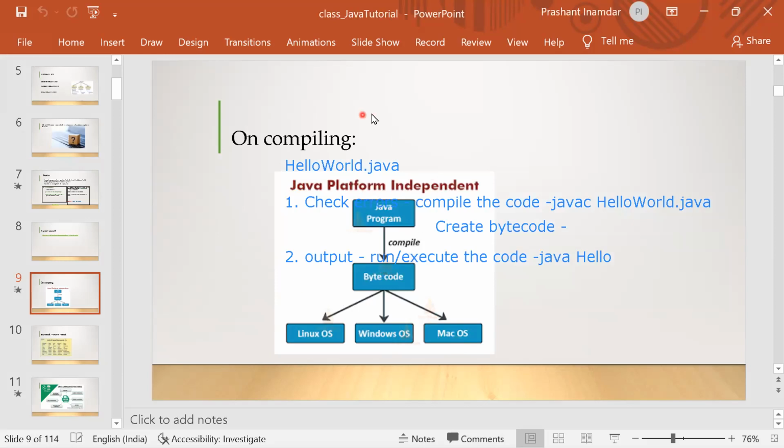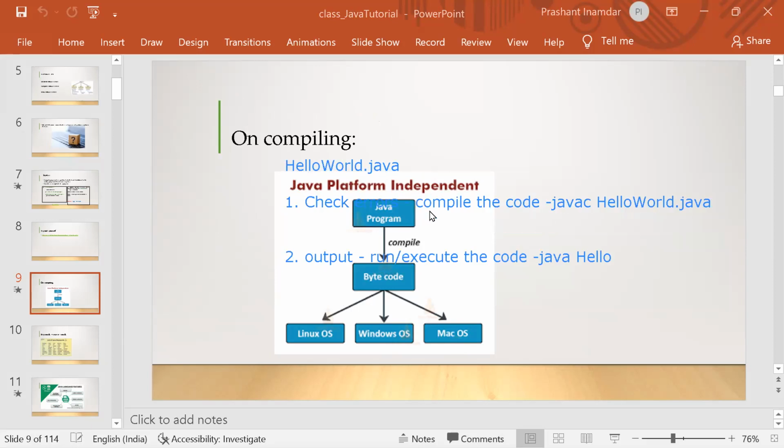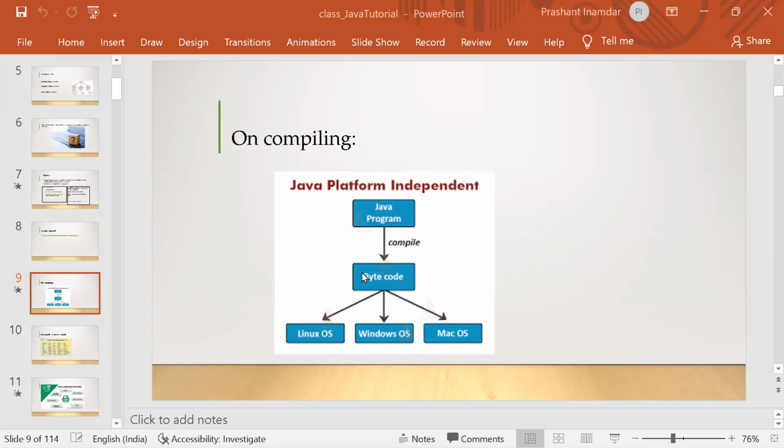This is how actually a program would look like. Clear, guys? So basically what happens? You have a HelloWorld.java and we need to compile the code using javac. Then we have to execute the code. So in between these two steps, there is one more step, which is that bytecode is created on compilation of the Java code. This bytecode can be executed on Linux, Windows, and MacBook, any of these operating systems. That makes our Java platform independent. Platform independent means it runs on any of these platforms using this bytecode. You don't need the Java program; directly take this code, execute it. It will work fine.